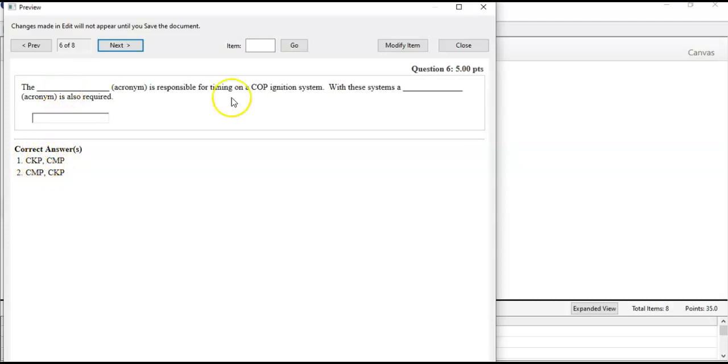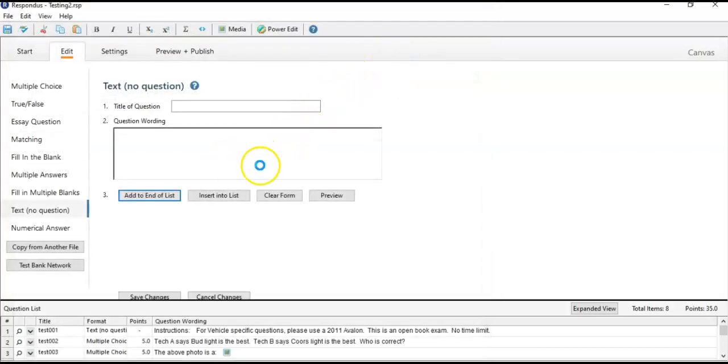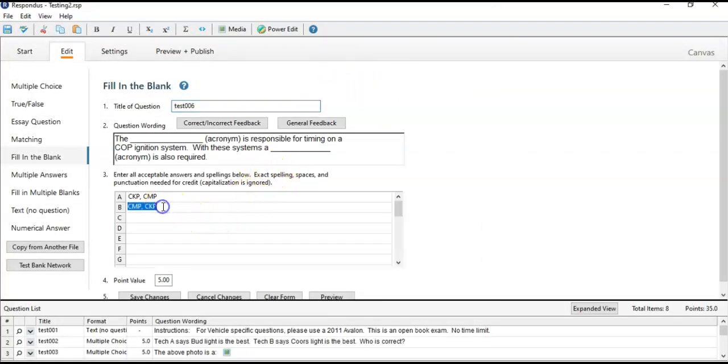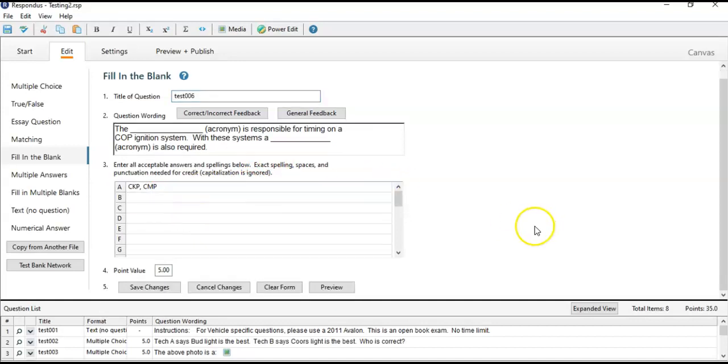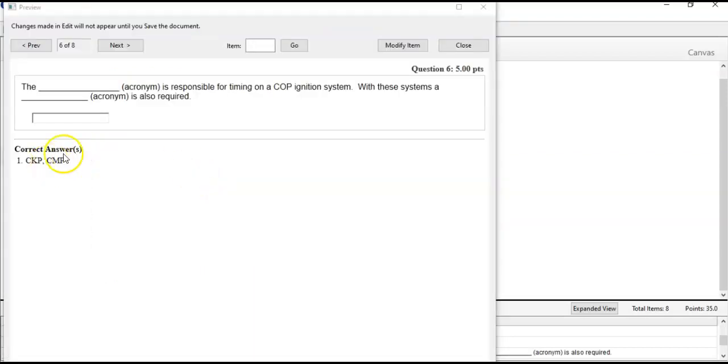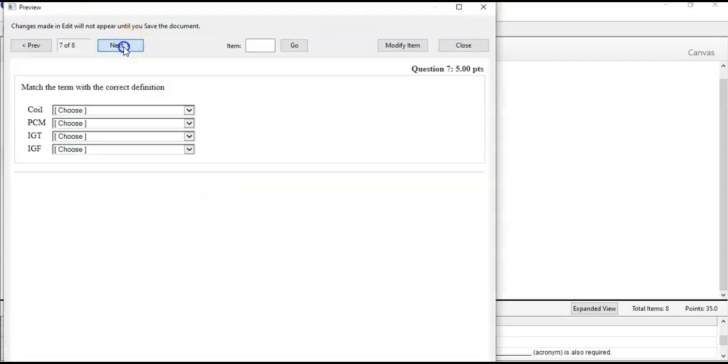Here is my multiple fill in the blank, and you'll notice again I have it will accept a CKP CMP, or it'll accept a CMP CKP. Now if I realize that, you know what, it really shouldn't work the other way, I can come back in, modify it, get rid of option B, because truly the CKP is responsible for timing, and with these systems I do need to have a CMP to verify when top dead center is occurring. So we're going to save that, and you'll see it's gone, so that's been corrected.